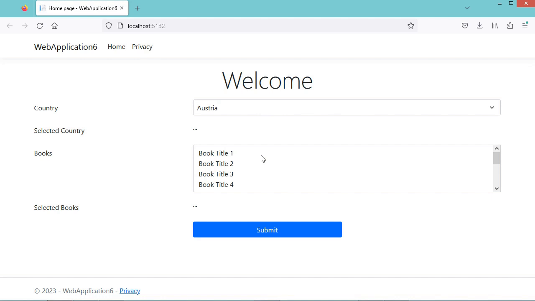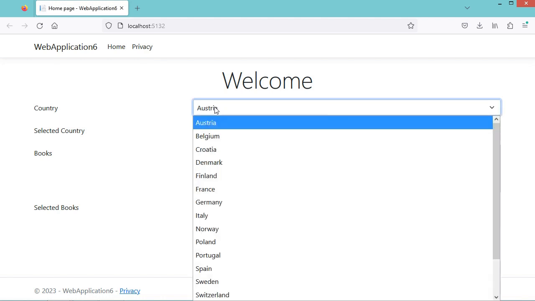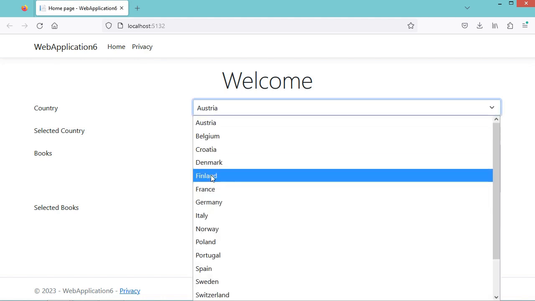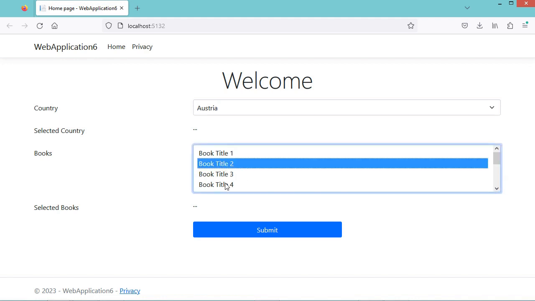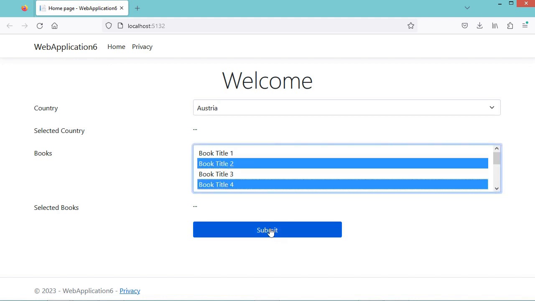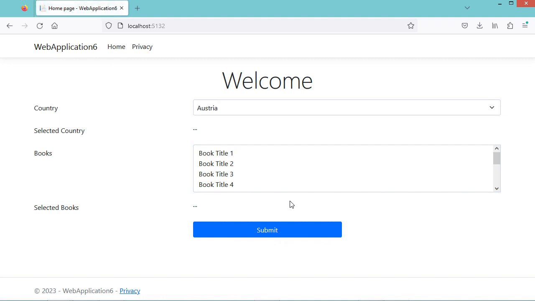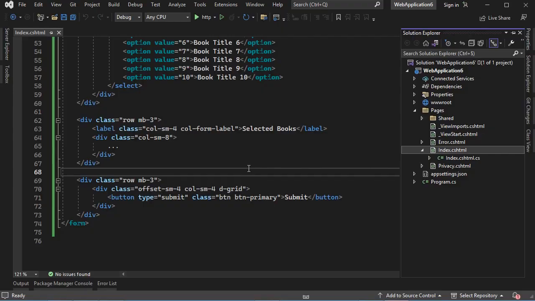So this is the obtained interface. This is the first select element that allows us to select a single option. And this is the second select element that allows us to select multiple options. Here we can select this book and this one, for example. Then we can click on Submit. Now I will show you how to replace these 3 dots that we have here and here with the value of the selected options of these 2 select elements.